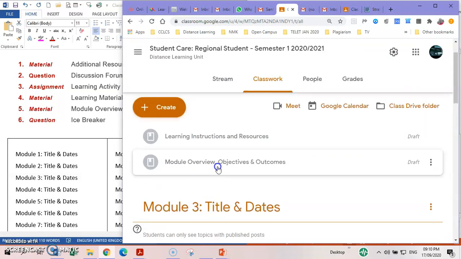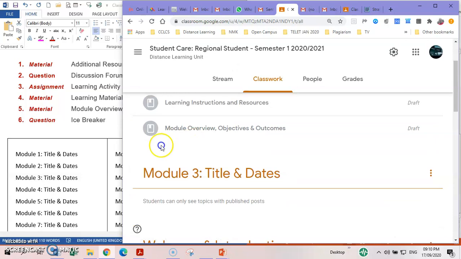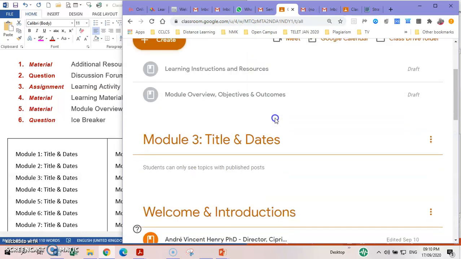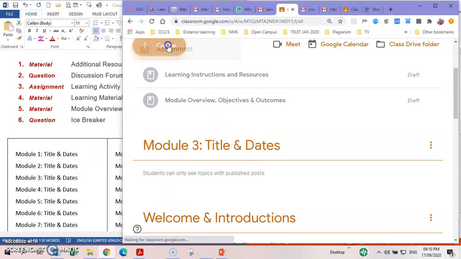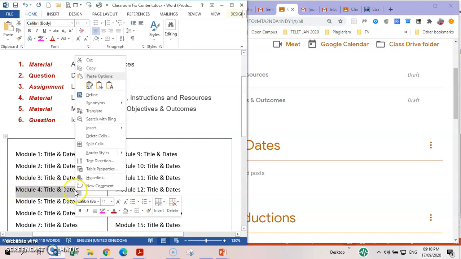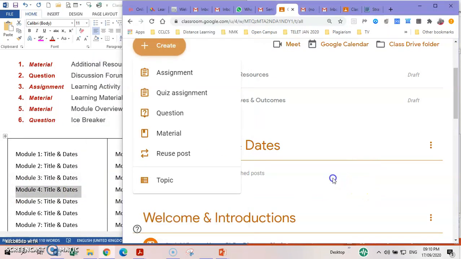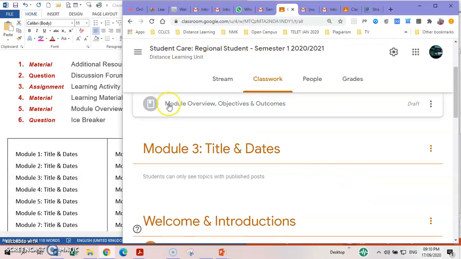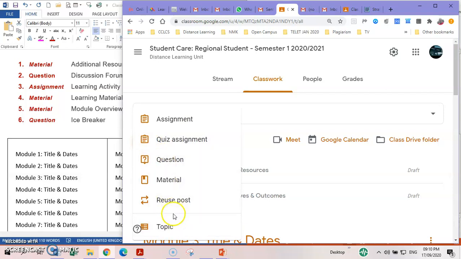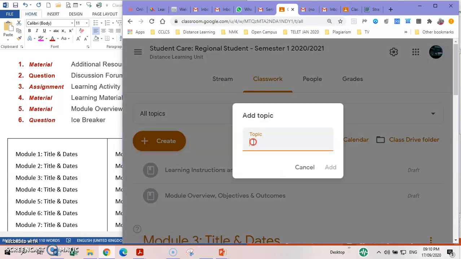Normally when you create a topic or any forum, it rises to the top of the page. So we create another topic, module 4. Copy. Create. We create a topic. You give the topic a name. Then you add.